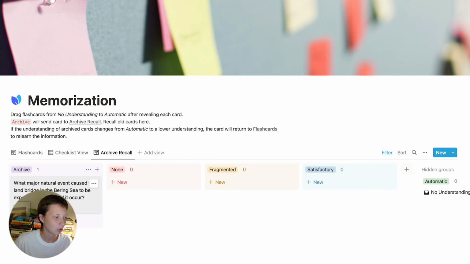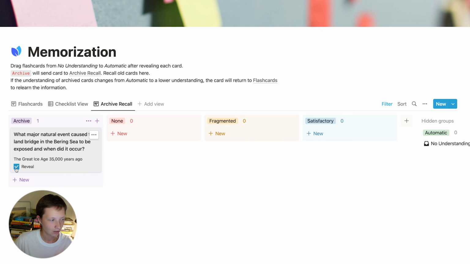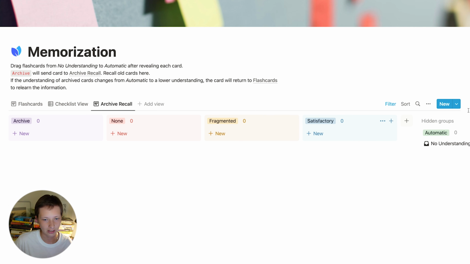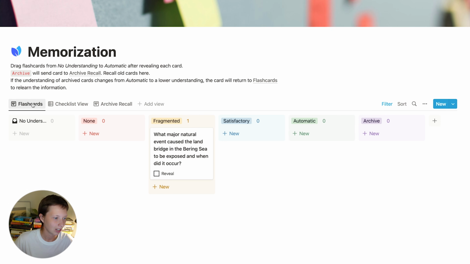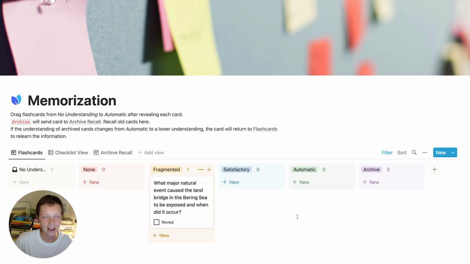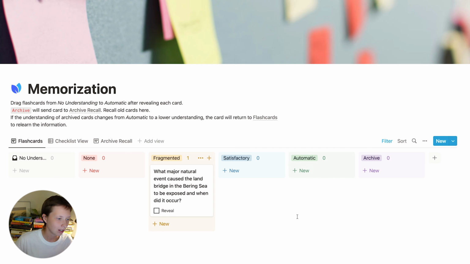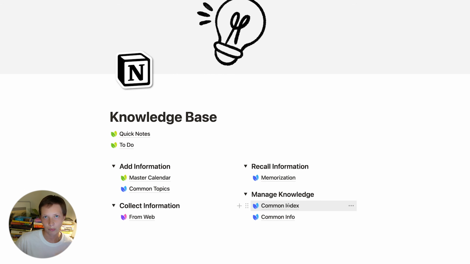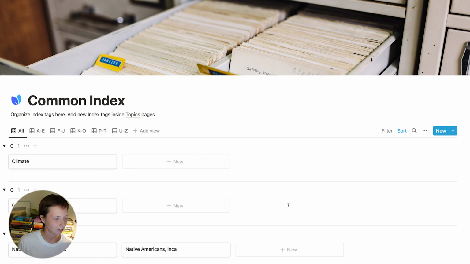Now let's say when you do recall that information, you're not quite as knowledgeable about it as you were before. And you're like, well, I actually have more of a fragmented understanding of this now. It disappeared again, because when I go back to flashcards, it will return to my active flashcards, prompting me to review this more often.